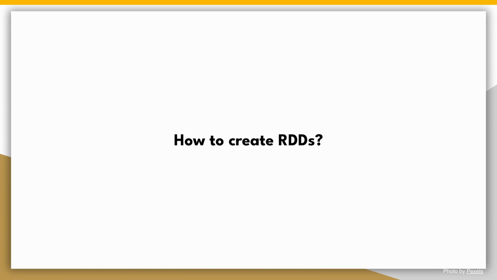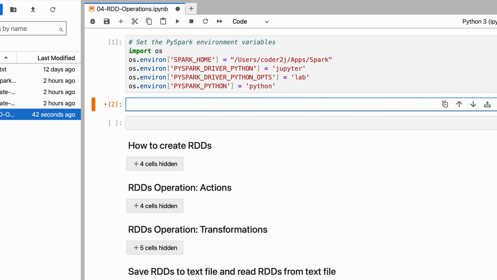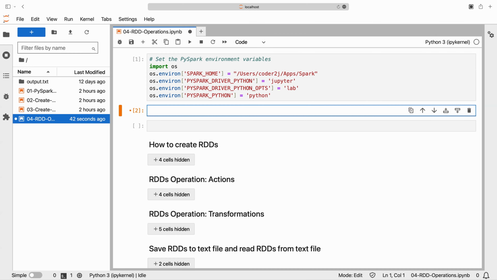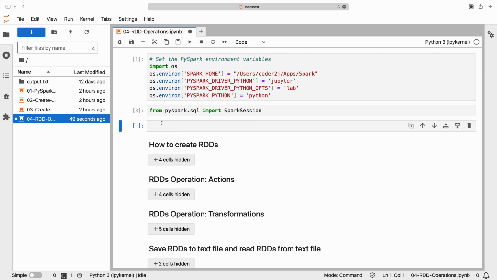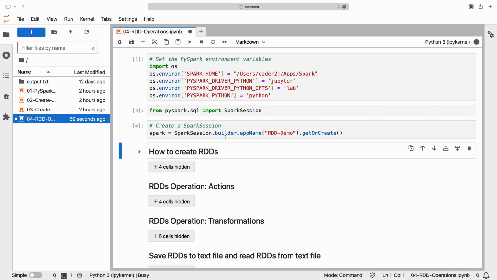How to create RDDs? The first step in working with RDDs is to create a Spark session. The Spark session serves as the entry point to Spark functionality and provides a way to interact with various Spark features. To create a Spark session, we need to import the SparkSession module and initialize a new Spark session object with the builder pattern. Here we give the RDD demo as the app name. With the Spark session set up, we can proceed to create RDDs.